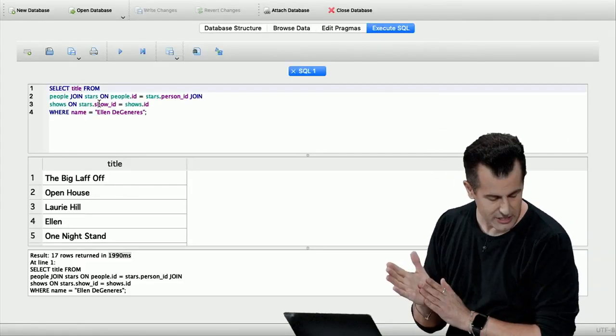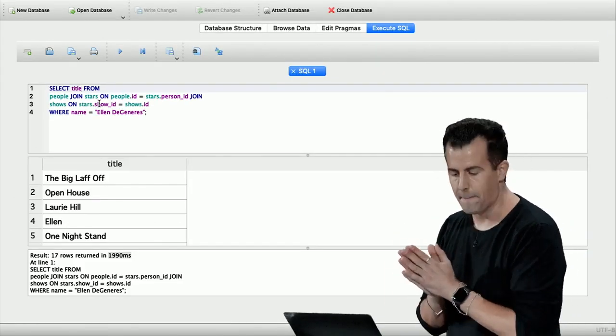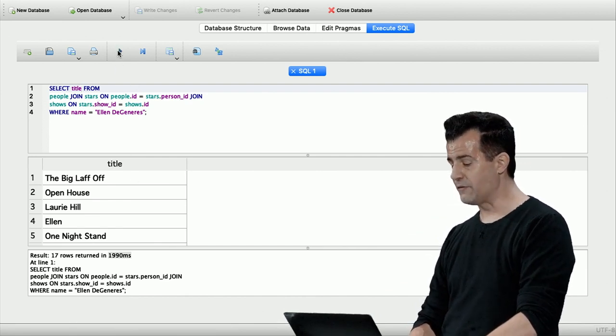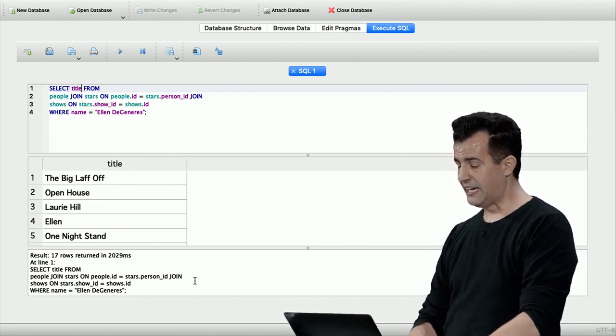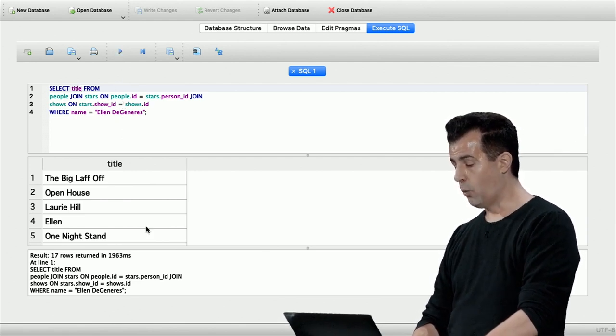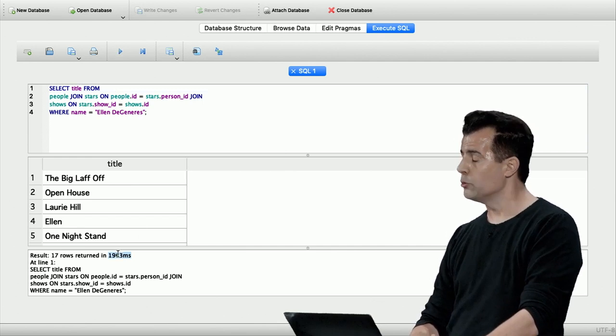Just as a teaser, and then we'll consider some problems before wrapping up. So it turns out 2 seconds is kind of slow. And if I do this again, it took 2,029 milliseconds. If I do it again, it took 1,963 milliseconds.